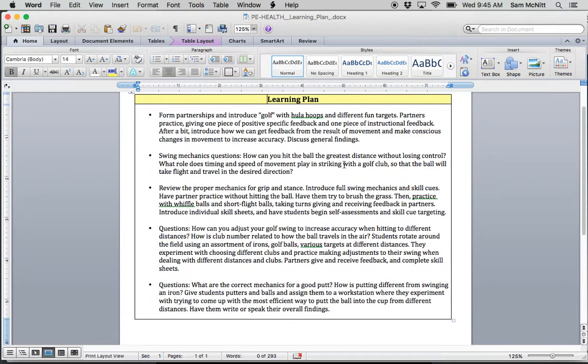So, PE or health. Form partnerships and introduce golf with hula hoops and different fun targets. Partners practice, giving one piece of positive specific feedback and one piece of instructional feedback. So right off the bat, I can tell that this teacher is not just going to stand in the front of the classroom with a golf club and say the history of golf, right? He's going to introduce it through some sort of hands-on activity with hula hoops and targets, and there's going to be this partner piece where whatever they're doing, they're going to be giving each other feedback, kind of warm and cool feedback or warm and next step feedback. So I have a sense of how students will be engaging in this learning.